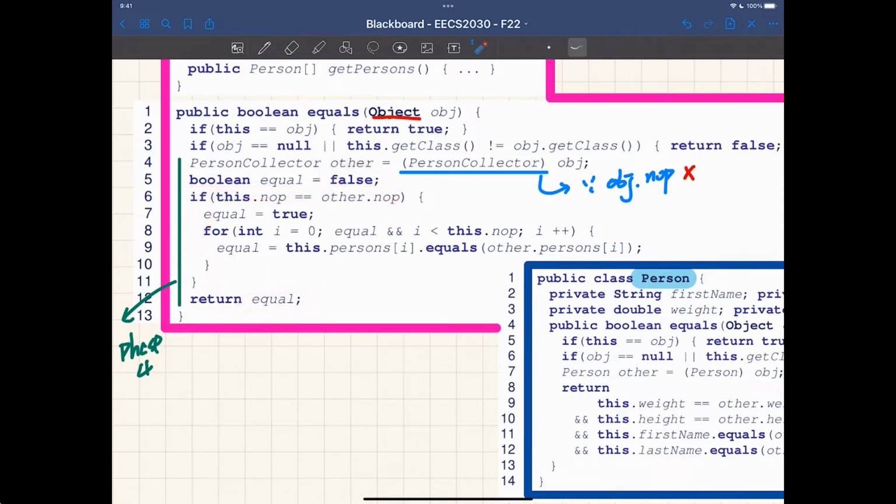That's one case. Let's say their NOP happen to be equal. That means at least they store an equal number of persons in the array. What should we do? Now I'm going to change the equal value from false to true. And then I'm going to run a loop. The way I run the loop is very standard. I simply say i starts at 0, and i should be less than this.NOP, not less than or equal to, and also i++.